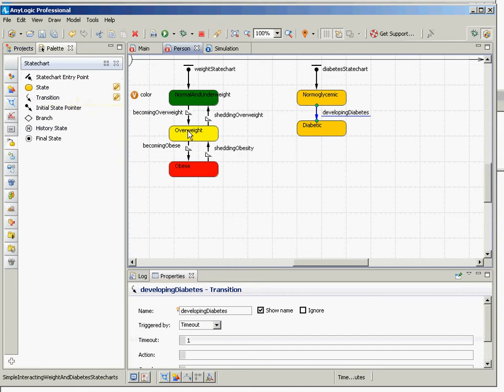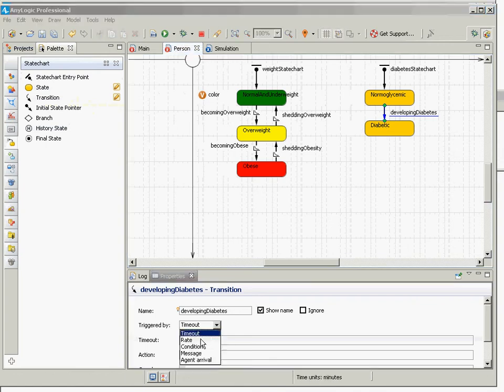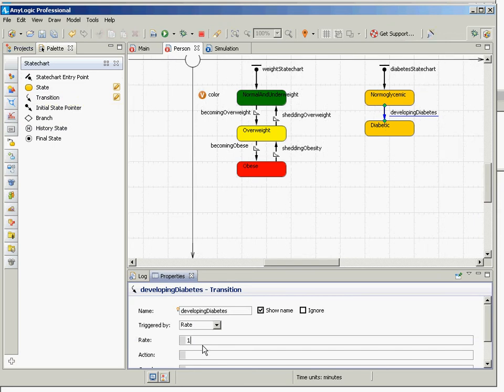Good. Double click this. Now, it doesn't know what population we have, now let's associate with this transition a rate to go from normal glycemic to diabetic, a rate of 0.01.